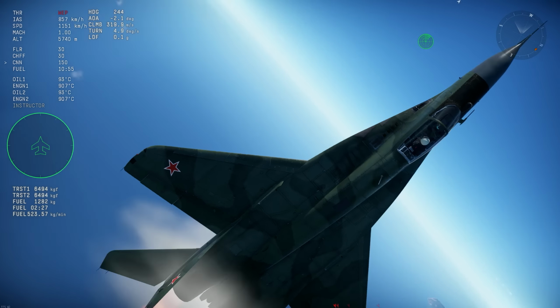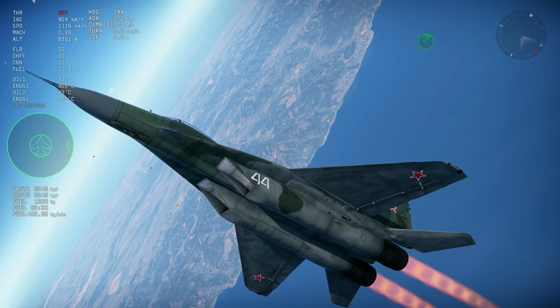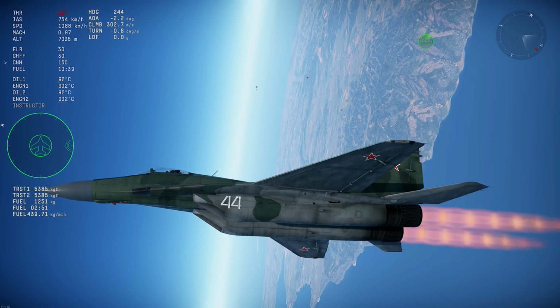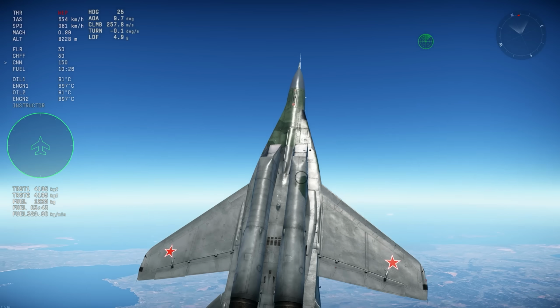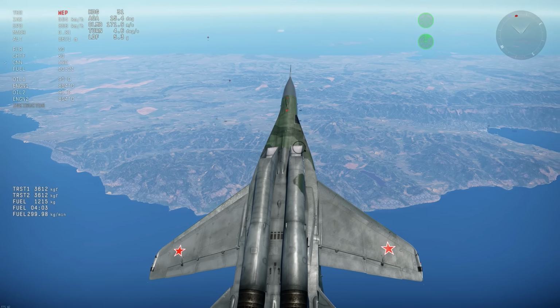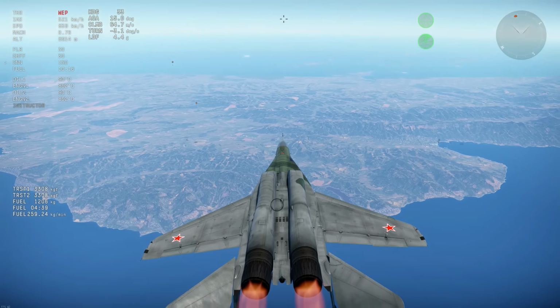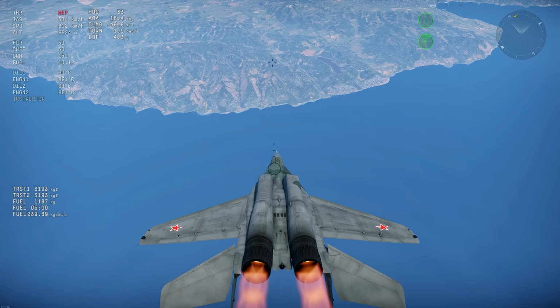It's less than 3 seconds per 1,000 meters. So it's a very powerful engine, and just an amazing aircraft. I love this aircraft, if you don't know already, right?